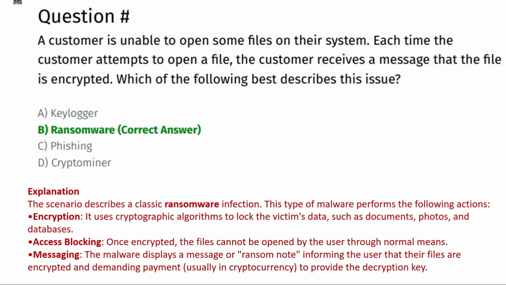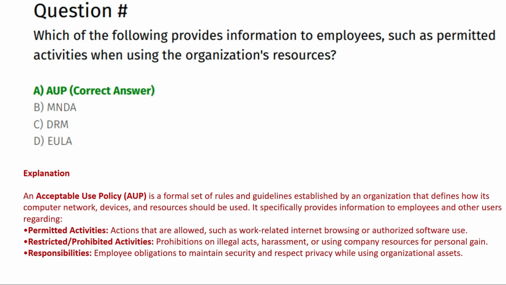So that's why the correct answer for this question is option P, ransomware. And this is the question. Which of the following provides information to employees such as permitted activities when using the organization's resources? Option A, AUP. Option B, MNDA. Option C, DRM. Option D, EULA. And the correct answer for this question is option A, AUP.